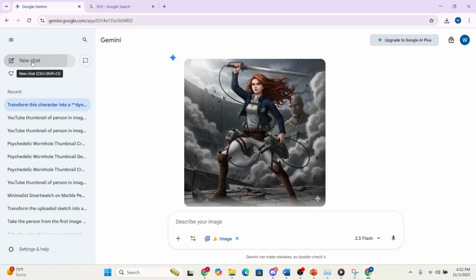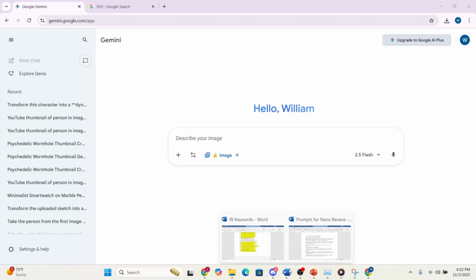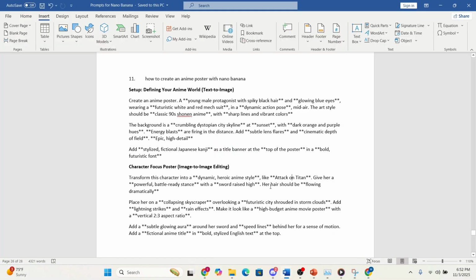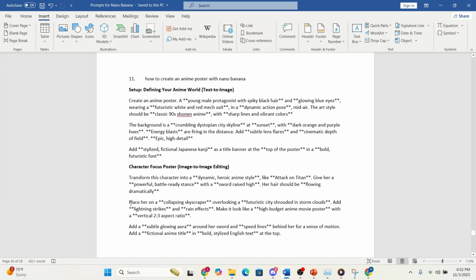First, we'll come here, click on New Chat on Google Gemini, click here on Tools, toggle this one on, Create Images, okay? And then what I want you to do is use prompts. I'll give you examples. Of course, they'll be in the description as well. So you can either do one from scratch, text to image. We'll do both, okay? And there's also the character focus poster, image to image editing as well.